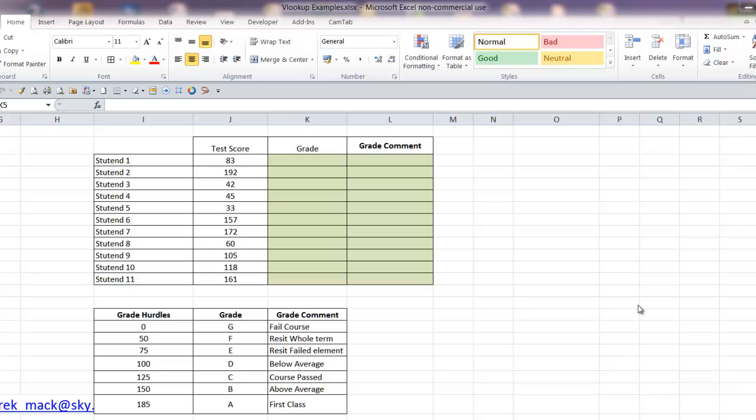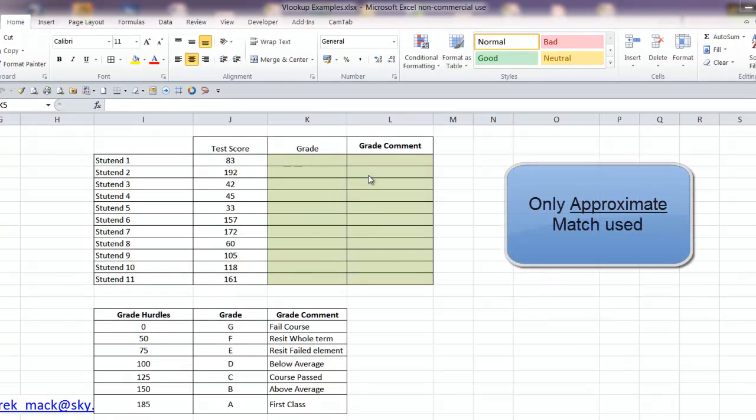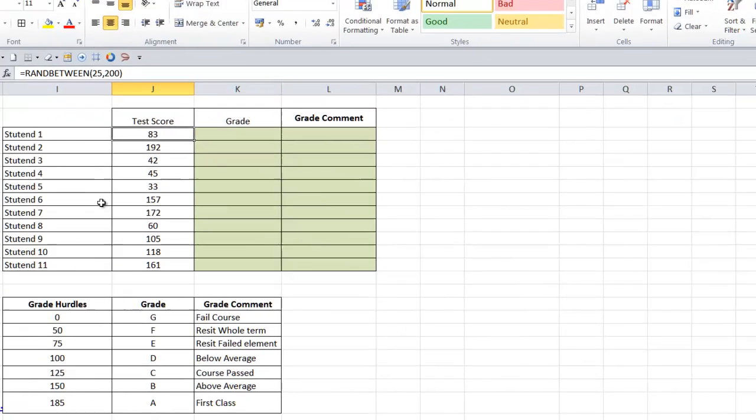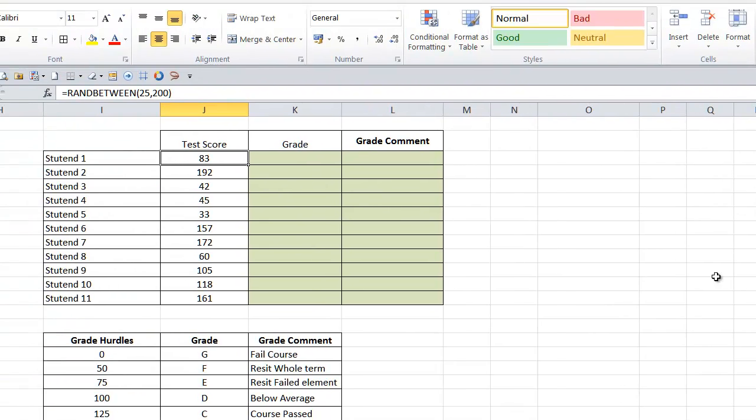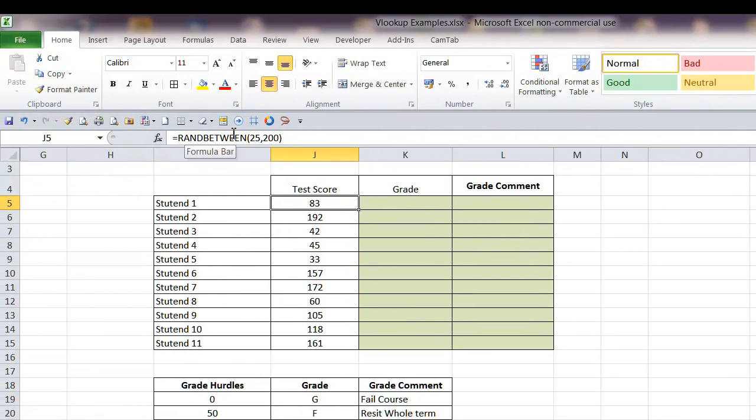Okay, in this grades table we're going to use the approximate match, but we're also going to use the exact match. Now, we want to look up a test score. These numbers here are going to change as I'm doing this sample. I've got a randomizing formula, the RANDBETWEEN formula, and this will give me a random number every time I hit F9 and refresh my screen. It gives me random numbers, which is handy if you're making a sample and want to show different results.